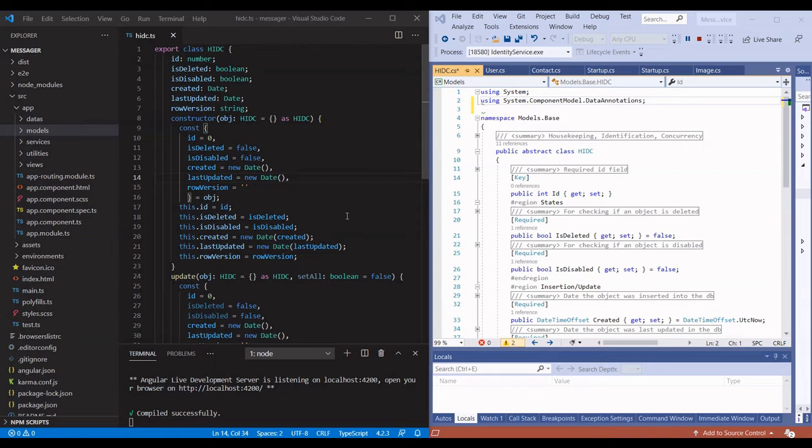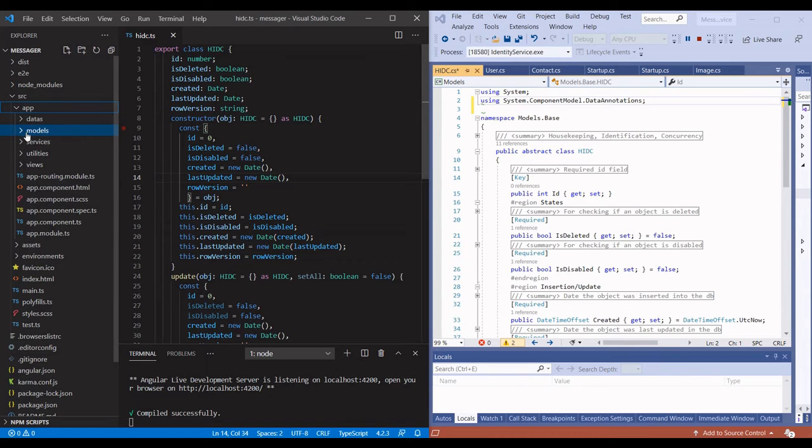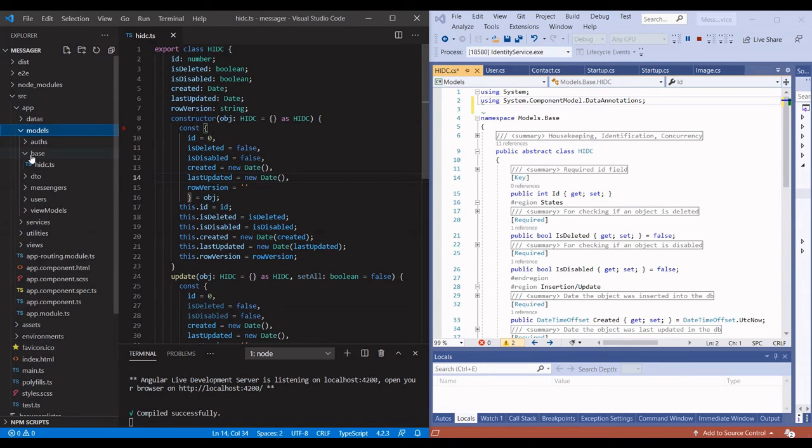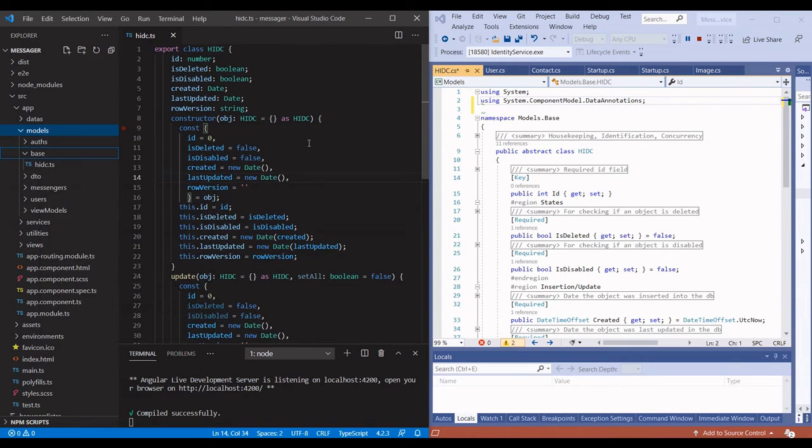So let's talk about your models. First up, we're going to construct this HIDC model, which is your base class model that is inherited by all other models in the database. And starting out, just go to your app folder, right mouse click, new folder, and go ahead and create a models folder. In there, we're going to segment another folder called base, and we're going to add a new file, hidc.ts.